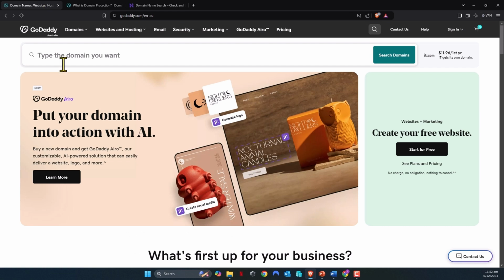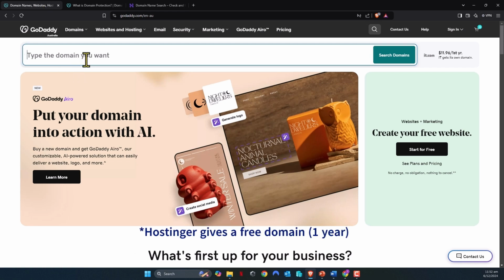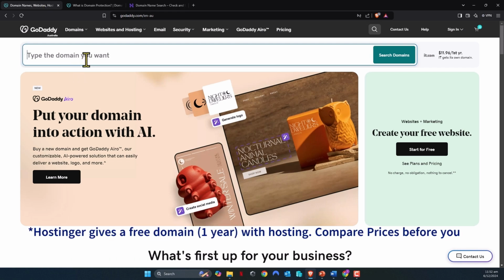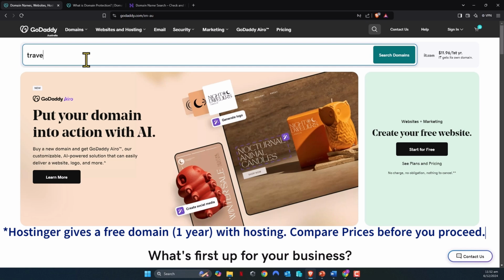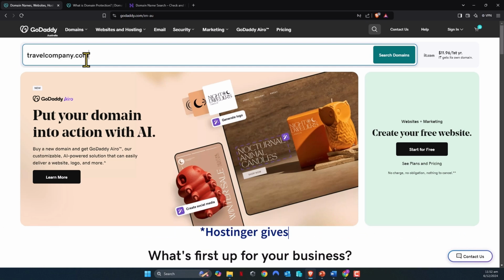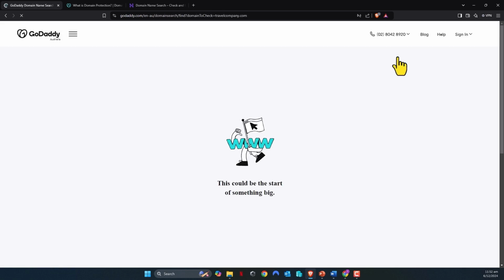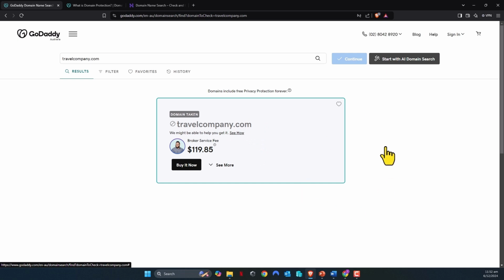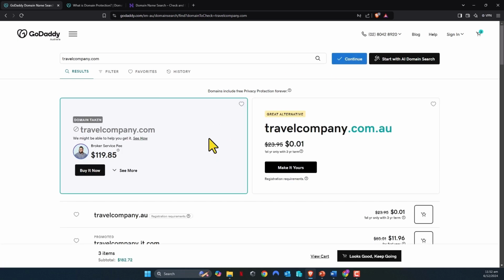Once you're here, go to the search bar and type the domain that you want to look for. In this example, I'm going to use a random domain called travelcompany.com. Let's see if it's available. So after you've typed your domain name, go in here and click search domains. Now it will tell you if the domain is already taken.